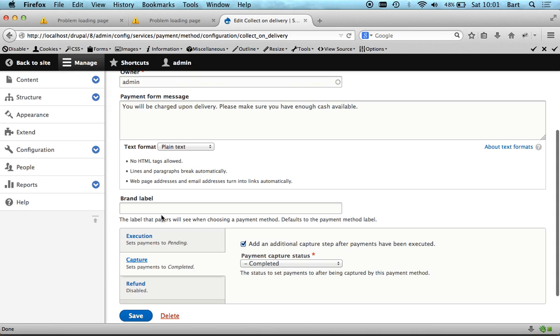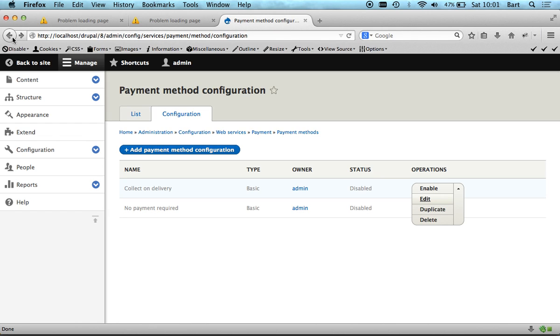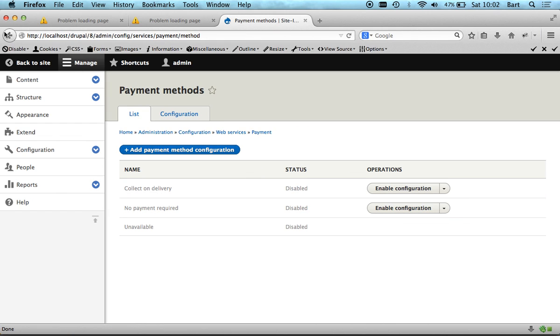But because this is collect on delivery, we want to use the capture. The payment is pending until the mail person delivers you the package or receives the payment from you, and then he or she can set the payment to complete it. That's why we want capture here. Everything else is pretty much the same as in Drupal 7.